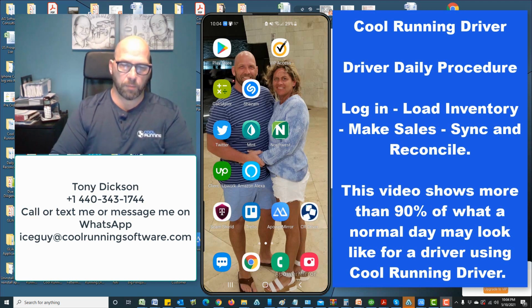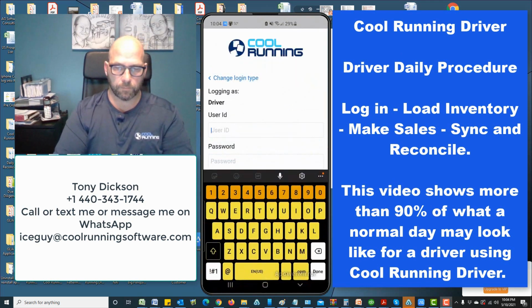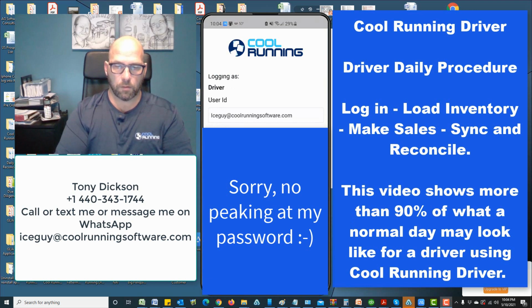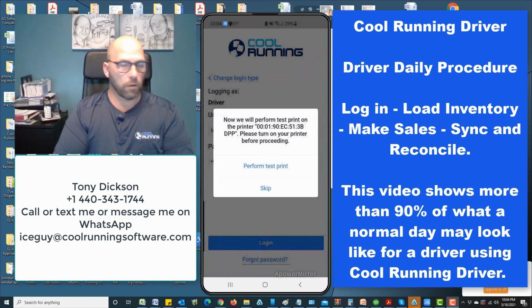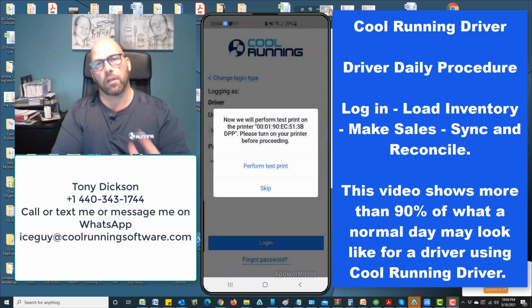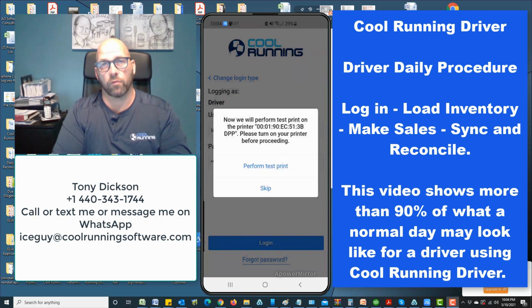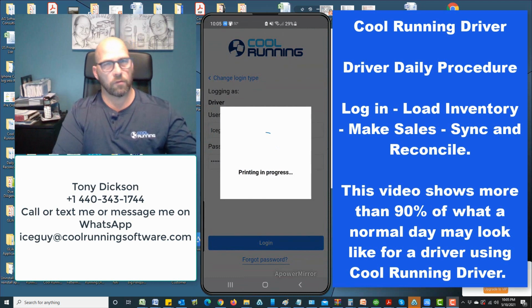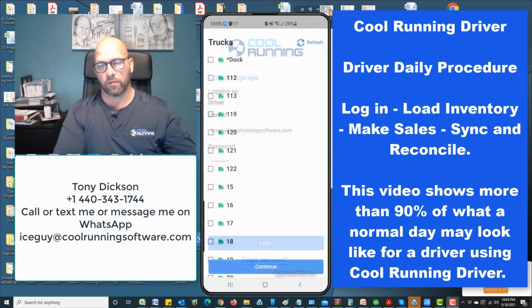So I'm going to pick the app and I'm going to log in. Now, of course, right here it's asking if I didn't have a printer locked up to this device, it's going to try and lock in with a printer, which I covered in another video. But in this case, there's already a printer lined up with it. I'm going to do a print test. It's very important that drivers do a print test before they go out. You see right here, my printer did a print test, and I can continue on.